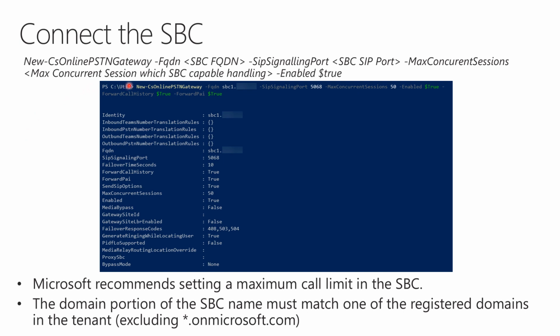You can see by running this commandlet, I've registered the SBC by name. So this could be sbc1.contoso.com, for example. The port that my SBC is listening on is 5068. I have set the max concurrent sessions to 50. This is not a requirement, but it's a really good practice to get into because you can align this together with the maximum call limit that the SBC itself can configure.